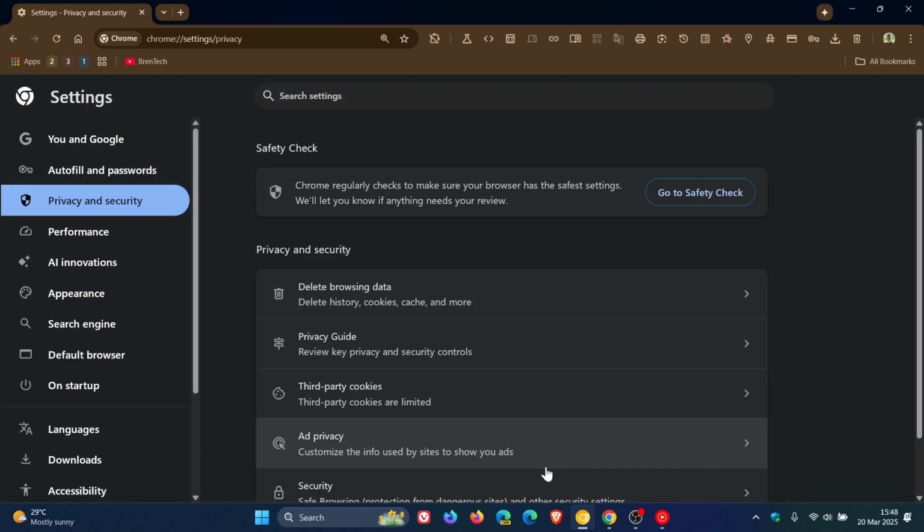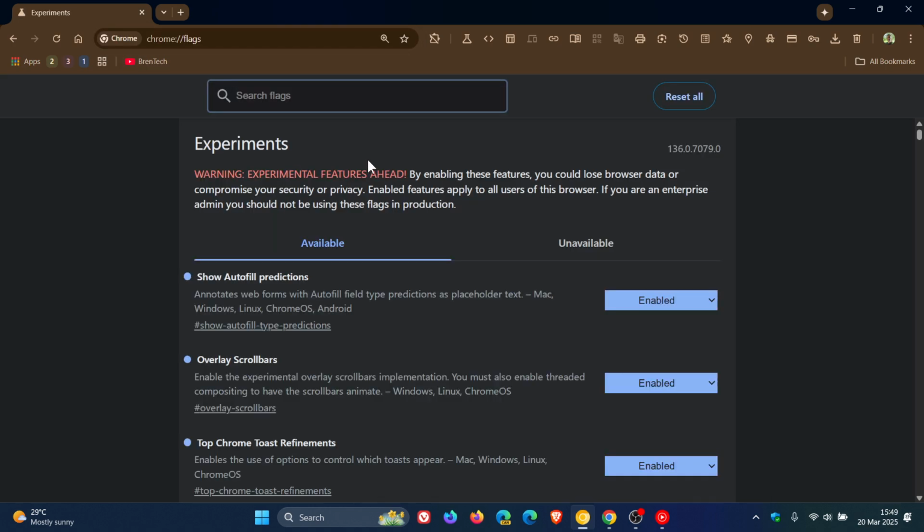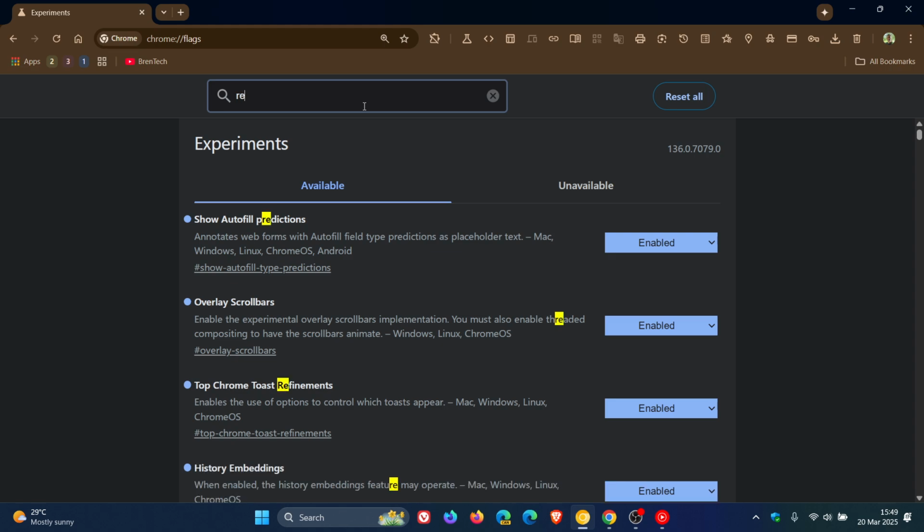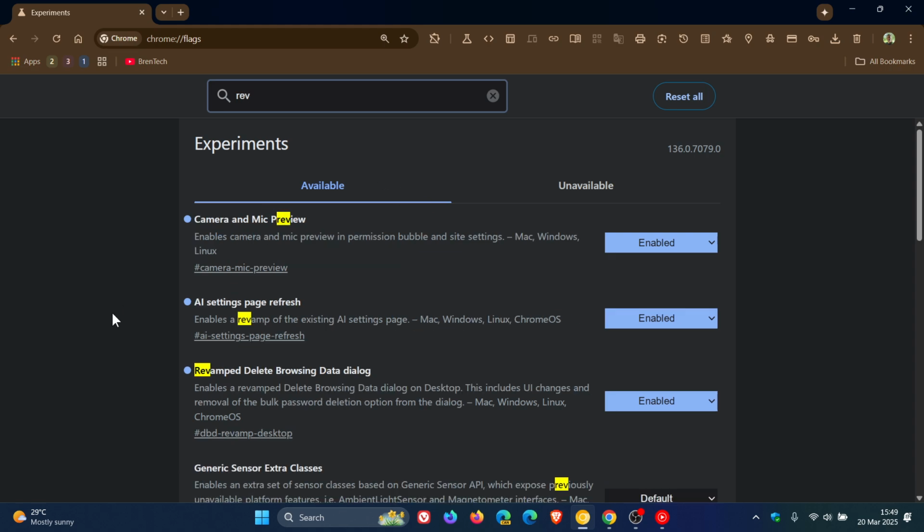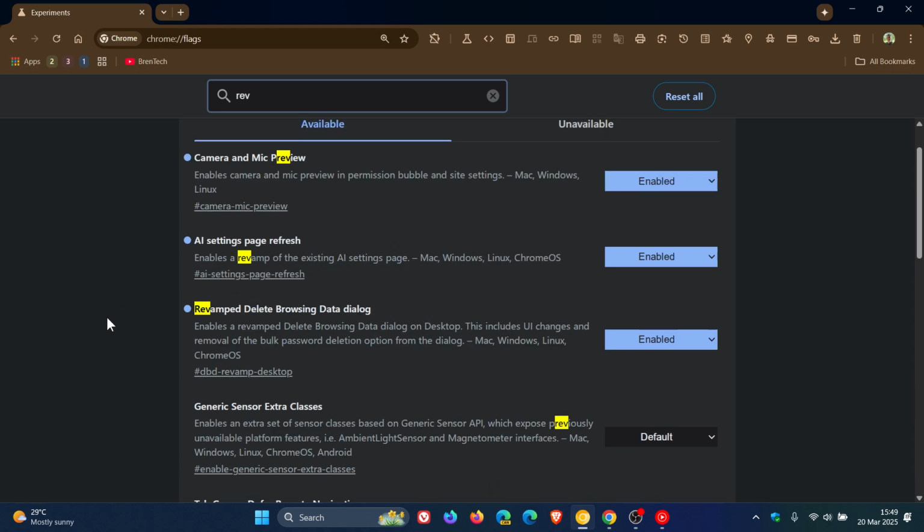Now, while we are talking about the experimental flag, if we head into our experimental features, this is the flag if you are trying out and testing features in Chrome Canary. Revamped delete browsing data dialog. Make sure that's enabled, else you will not get that showing up in Chrome Canary.